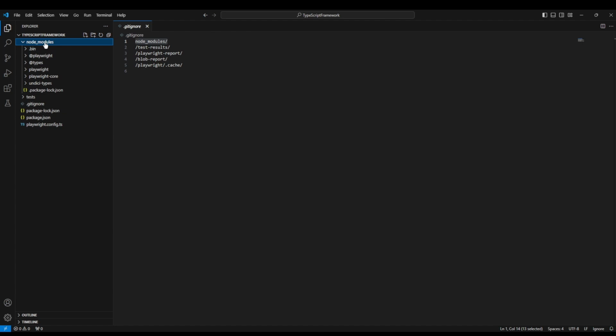If you don't want to push the node_modules folder to GitHub, just add it in the .gitignore file, and then it will ignore the node_modules folder, and you can push the remaining code. The test-results folder will be generated when you run the files. We will not use playwright-report, blob-report, and playwright/.cache.